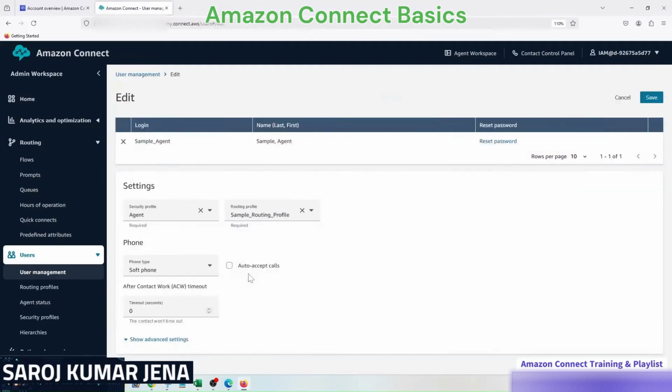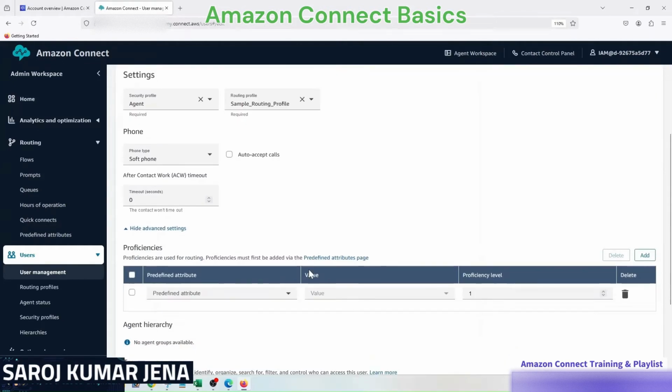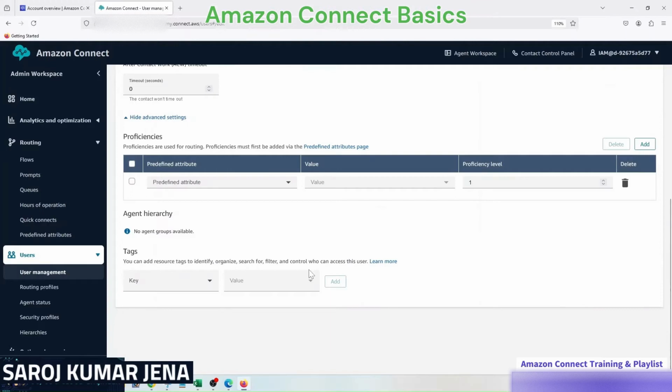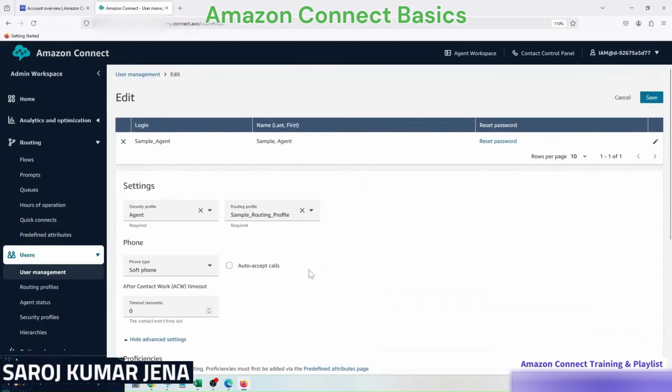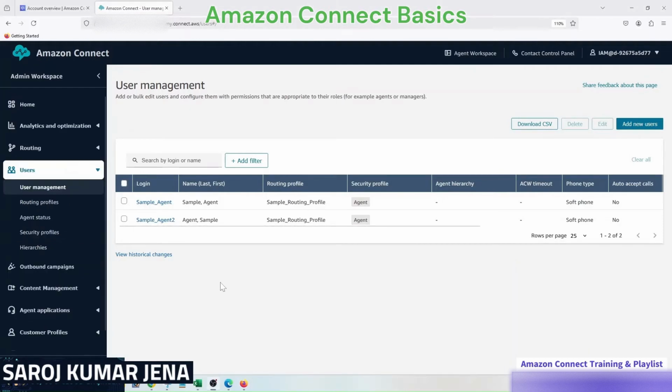You can see here, let me just open the profile. Here we are using the security profile agent, which looks good, and the routing profile, sample routing profile, that we configured a few minutes back. Okay, so that's fine. Let me go to advanced setting, and here also I don't need to worry about much, and I'll go up and do the save. Okay, so it looks good now.